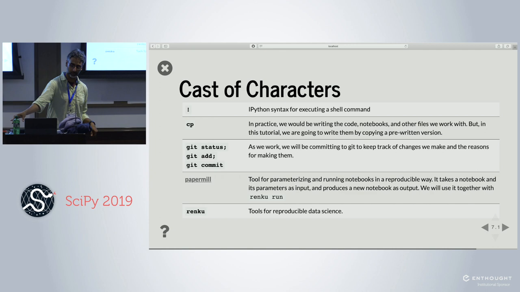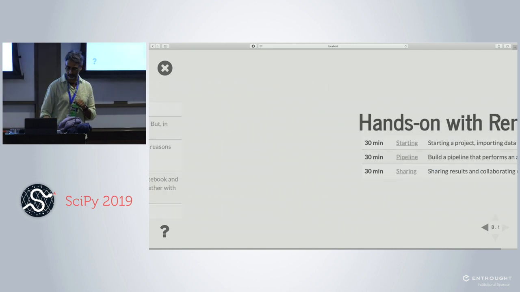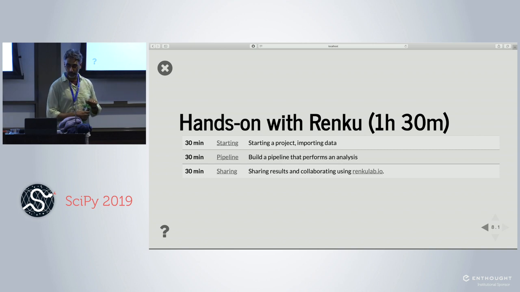And then, of course, we're going to see Renku, who's the star of this part of the show. So it's not surprising that that's a main character. We're going to spend a bit of time just starting a project, importing data. We're doing data science, right? So we need some data to analyze. Then once we've got that done, we're going to build a pipeline where we make steps implemented as Jupyter notebooks that take an input, produce an output, which gets fed into another notebook, which does some work as well. And then finally, we're going to look at sharing the results, making it possible for others to view what's been done, and to try out and execute notebooks that you've written.